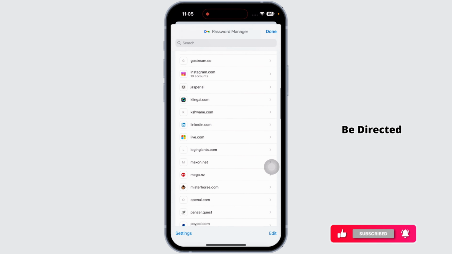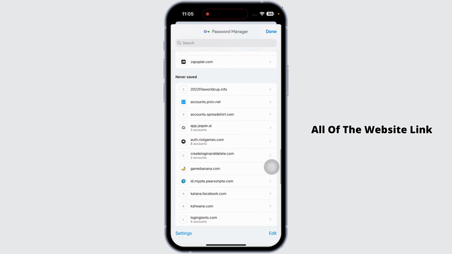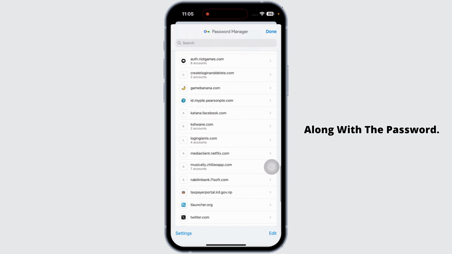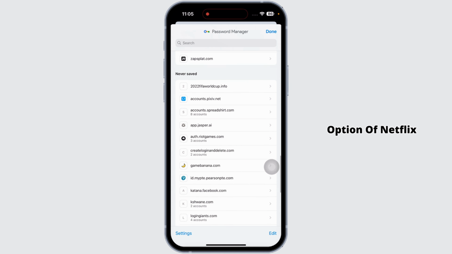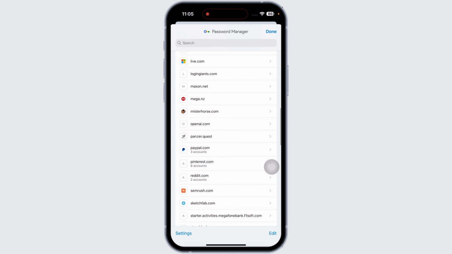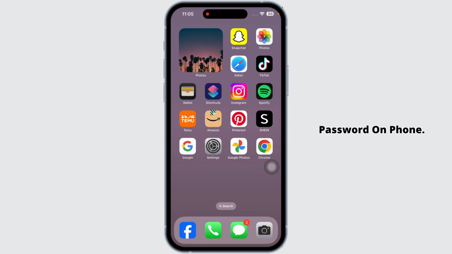Once you type it in, you will be directed to this page where you're gonna find all of the website links along with the password. In this list, you might find the option of Netflix if you have saved it. So these are the ways to see Netflix password on phone.